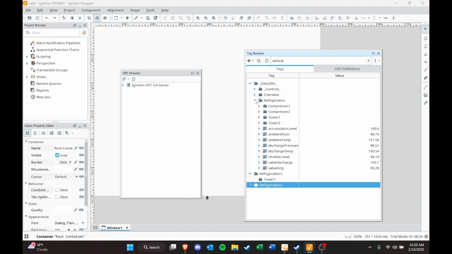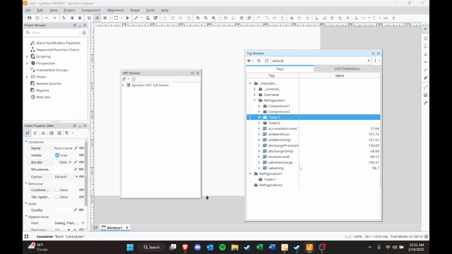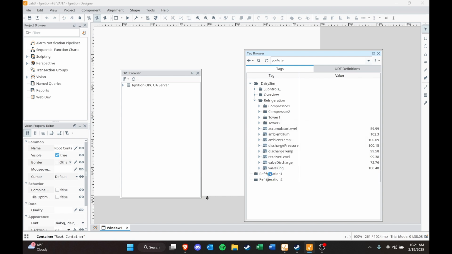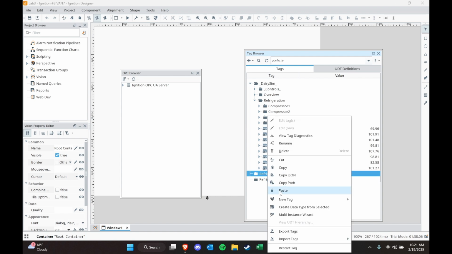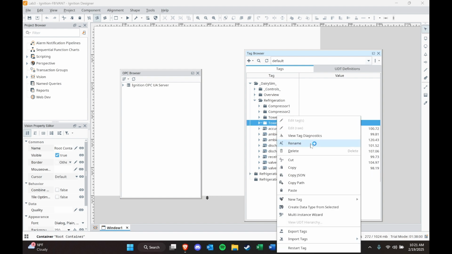But in our refrigeration for our dairy sim, we already have a Tower 1 and a Tower 2. So I'm going to simply copy it, and I'm going to delete the one that I just made. I'm going to right click on it, and then I'm going to paste. And now we have Tower 1 in here. So I'm going to do the same with Tower 2.